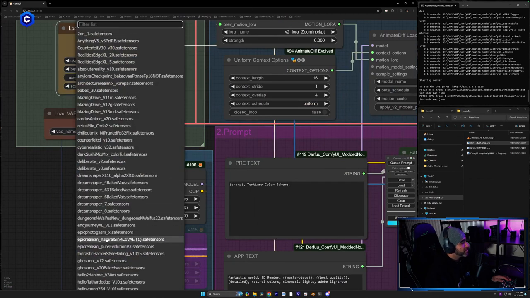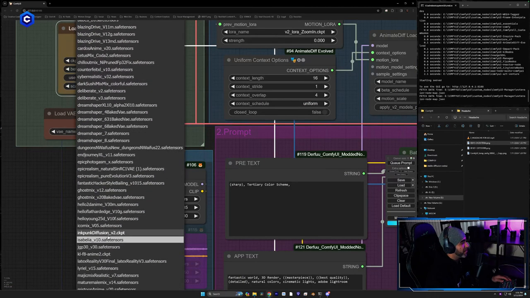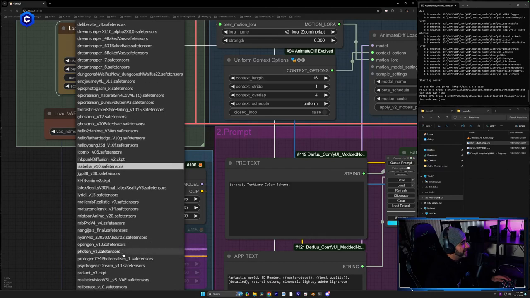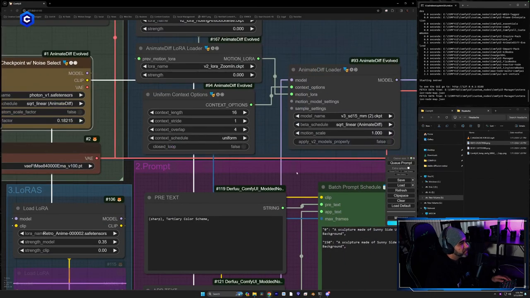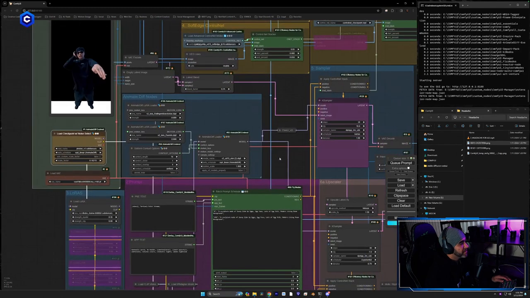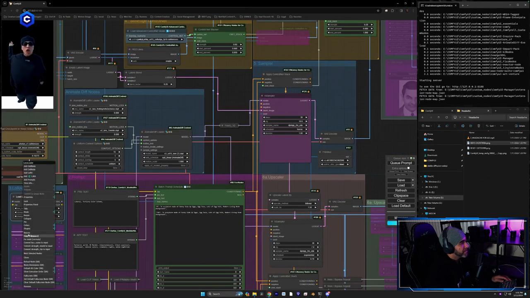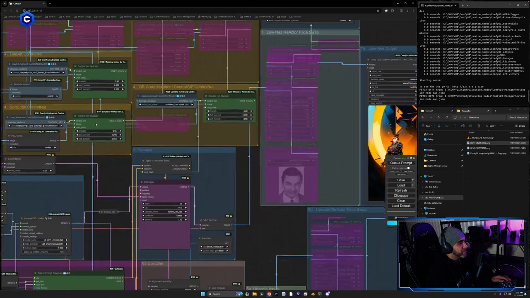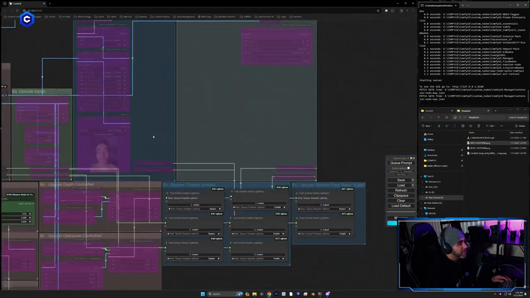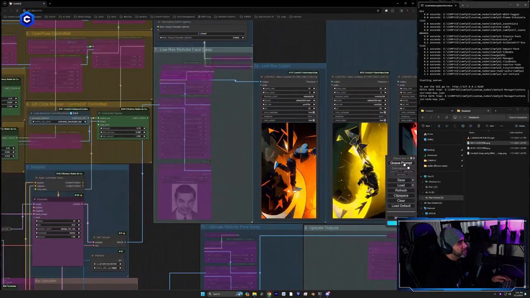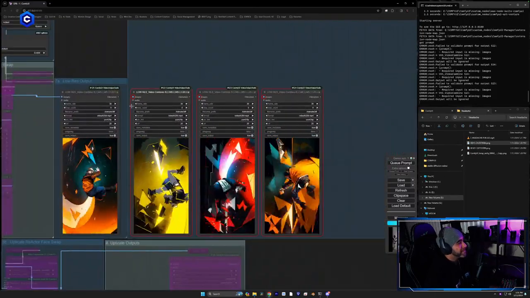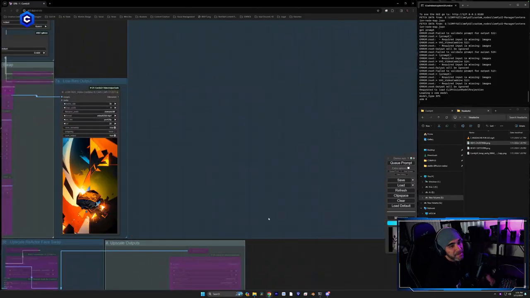We're going to try to use Photon here because we want this to be a little bit more 3D and on the real side of things. Bam. And we're going to bypass LoRAs. We don't need any LoRAs. We're gonna make sure all the upscalers are turned off, which they are. And we're going to try it. And I can delete these right now.